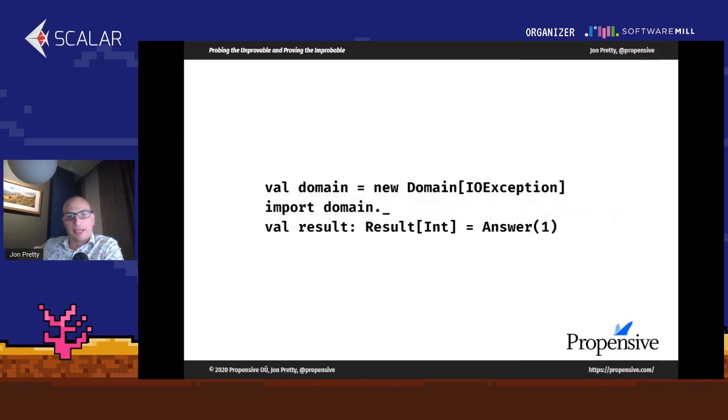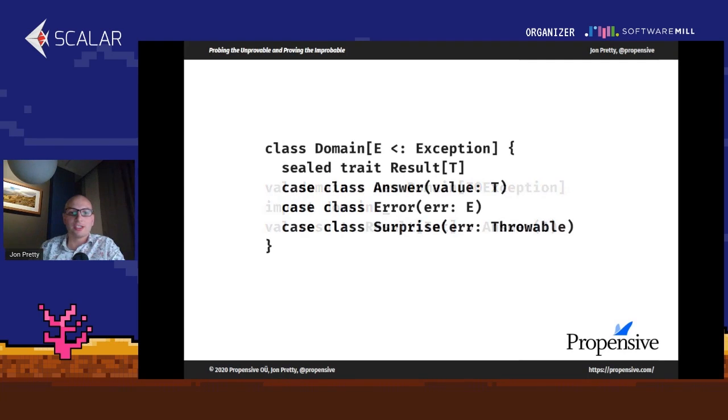And to make it just a little bit easier, if we import from that domain, we just write Result of Int, and that's what we get. You'll notice that the right-hand side of the bottom line is an Answer. Answer is one of three case classes that inherit from Result. This is closer to the definition of Result in Ouarantine, still vastly simplified, of course.